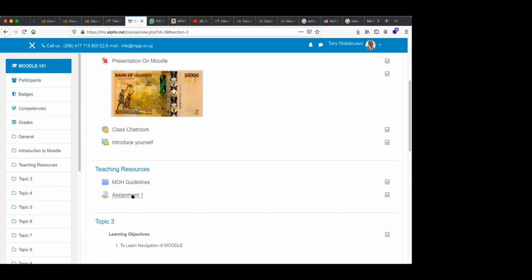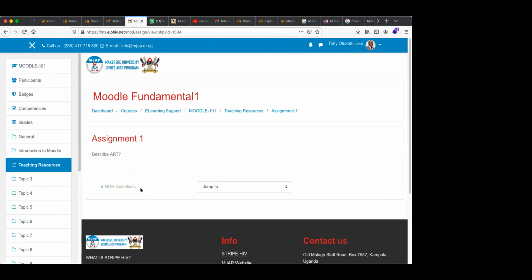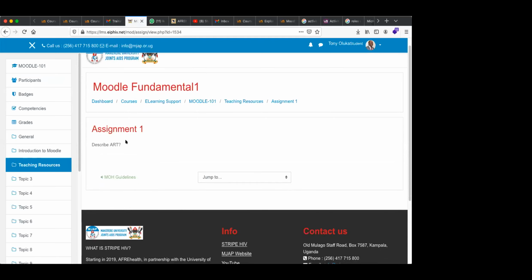When we look at the assignment, we're looking at this all like a student. If you look at the top right corner, you can see that it is Tony Oluka teaching, but with the role of student. I could look and say, how does the assignment look? And this is how the assignment looks.